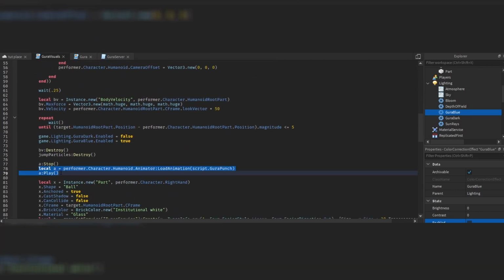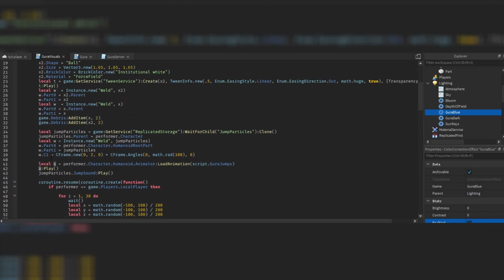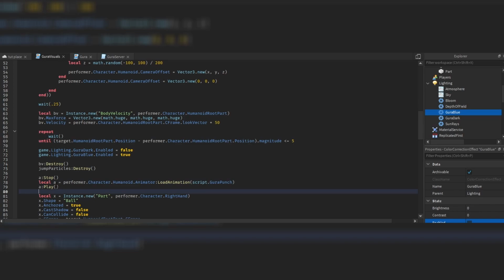And we are now coming up with another variable, which is also called A. So this might be a little bit confusing. I'm very lazy to change up the name. So A right here and A right here, okay? But just regard this as A now. And this one is also going to be an animation track, which we are going to load via our performance animator. And this time we are going to load a Gura punch animation, okay?